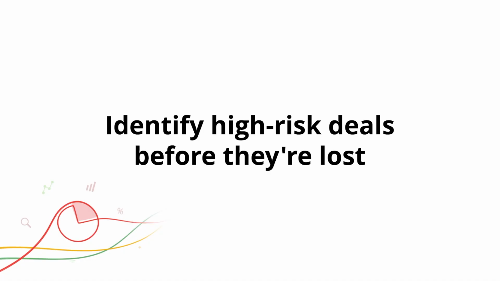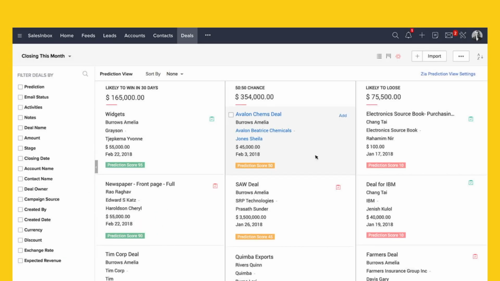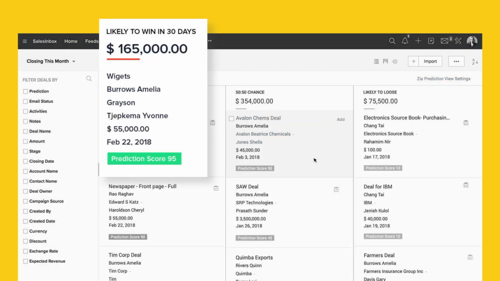Another thing that Zia can do inside the CRM is that it can identify high-risk deals before they're lost. So if you turn on this feature inside your CRM, then when you go to the deals page, Zia will put these little prediction scores next to every single deal, and they'll be color-coded. And so this just kind of zooms it in. What it shows you is, on a scale of 0 to 100, how likely you are to win any given deal within the next 30 days.